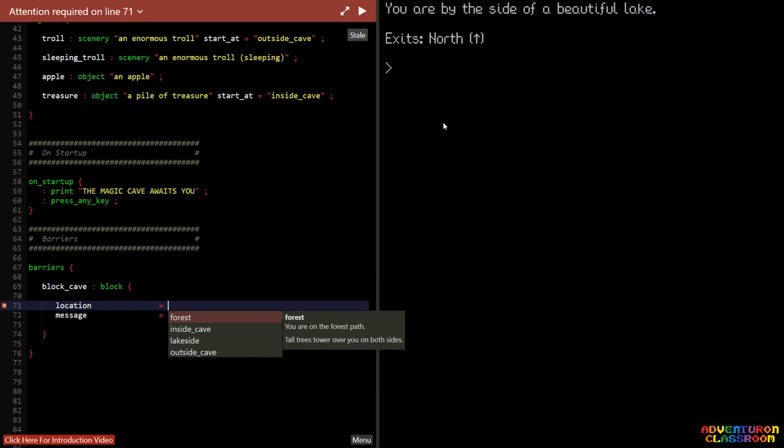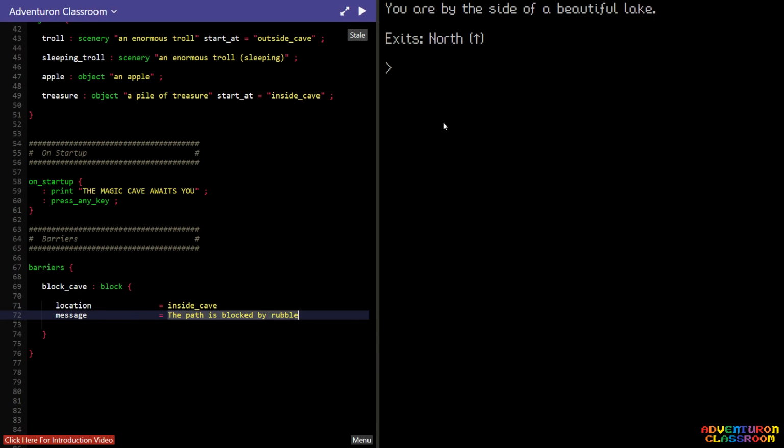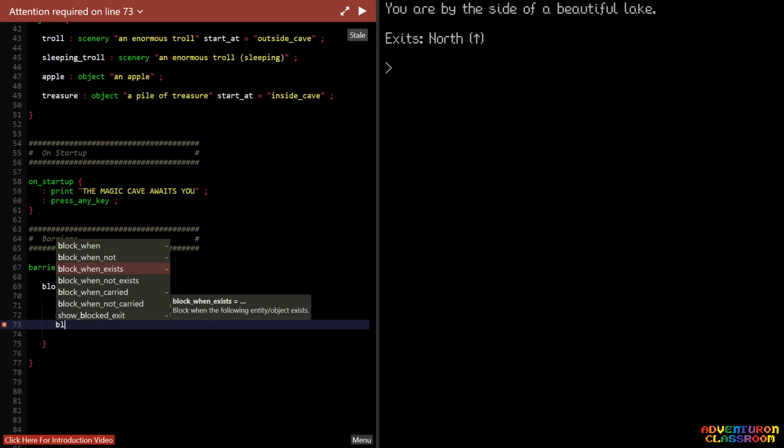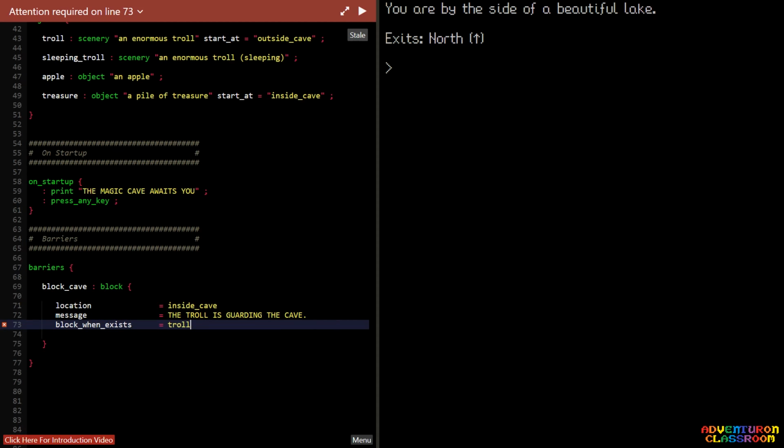And the location we want to block is inside the cave. And the block message is, it's going to be blocked by the troll. So the block message for the cave is, the troll is guarding the cave. So let's select that. We'll put it in full caps because it's nice and shouty. Now, a block needs a reason to be blocking, so we will go to a line and say block when the troll exists. So if the troll exists, then we're going to be blocking that location with this message.